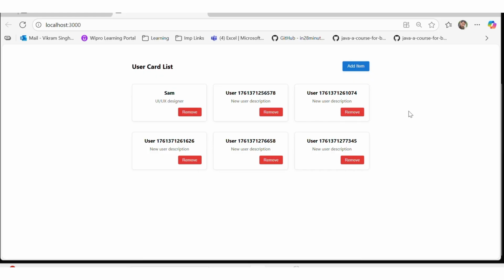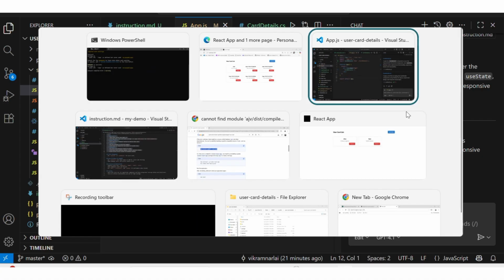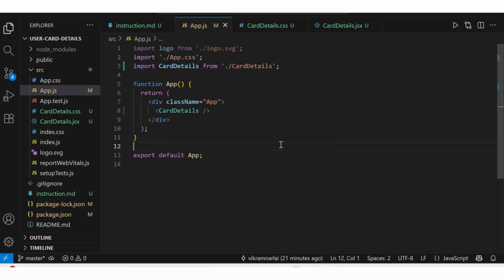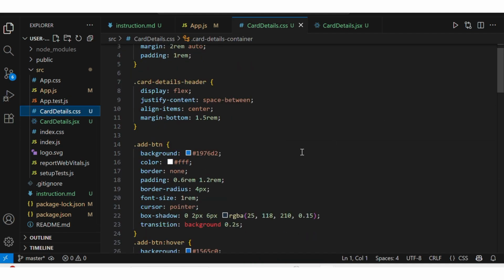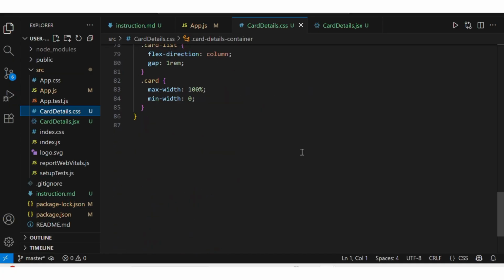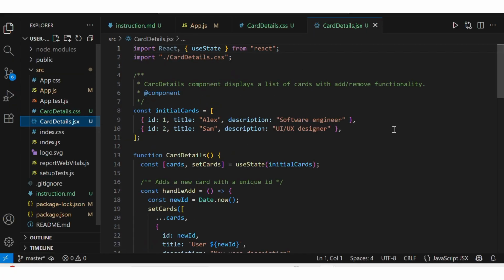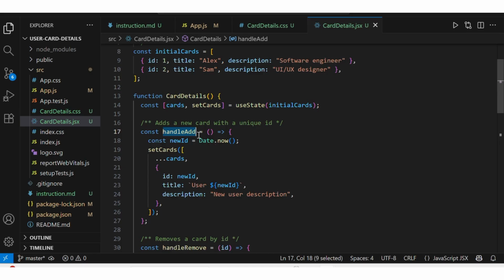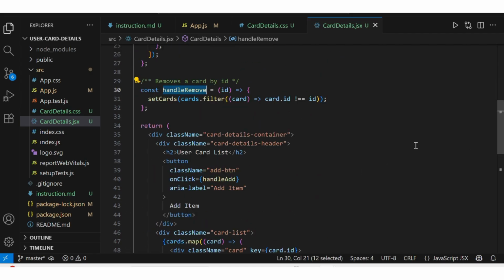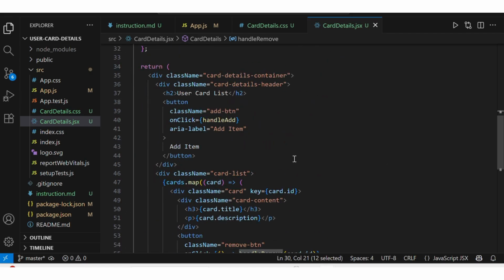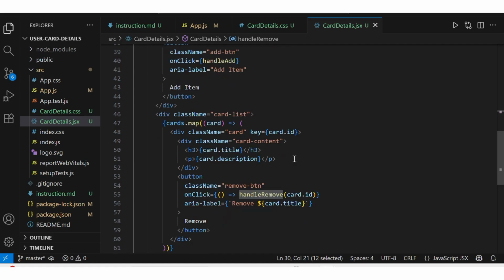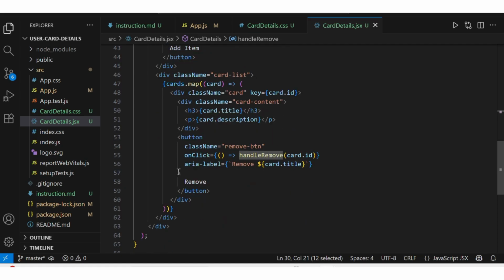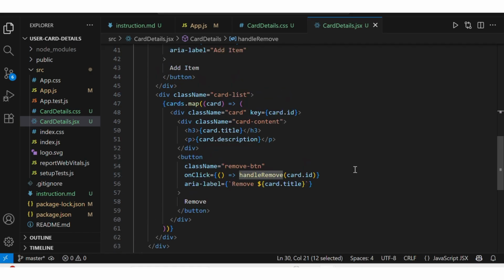So guys, in this video, we have not written any single line of code, and all the code is generated by GitHub Copilot. You can see how the CSS is generated; all the CSS is generated by GitHub Copilot. And you can see the JSX file: detailed descriptions are also added with each function. The handleAdd function is also added, handleRemove is also added, and the HTML is also written in a very proper format. The code is created in a very readable format by GitHub Copilot.